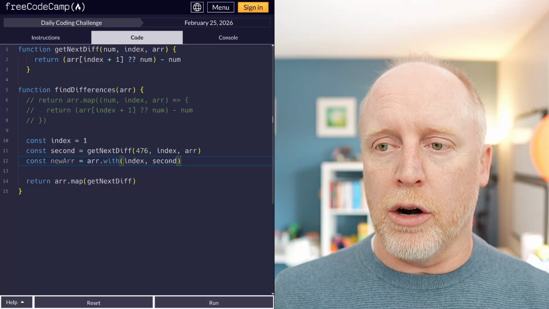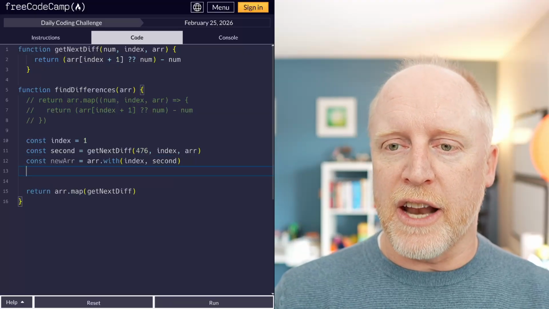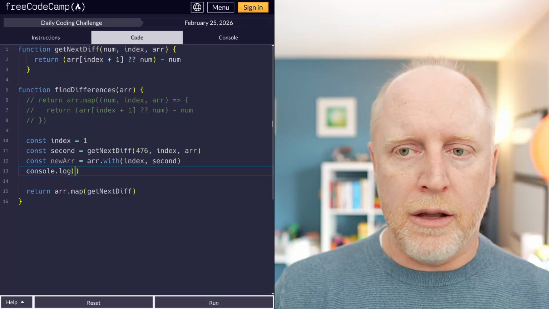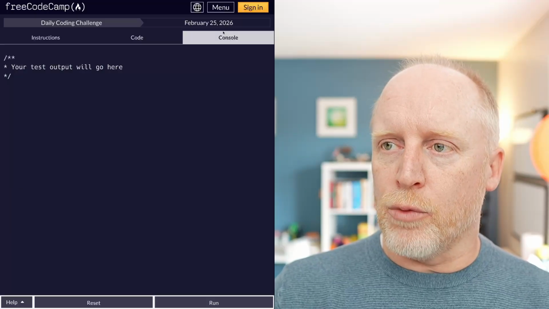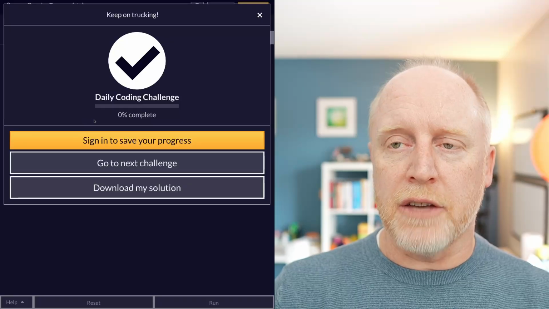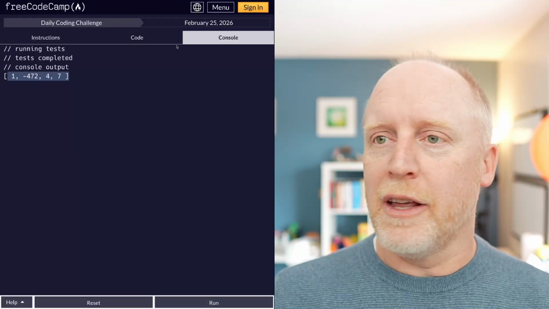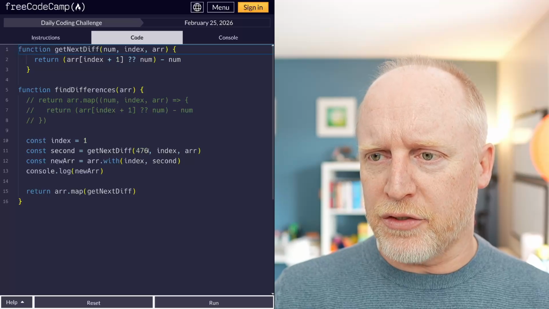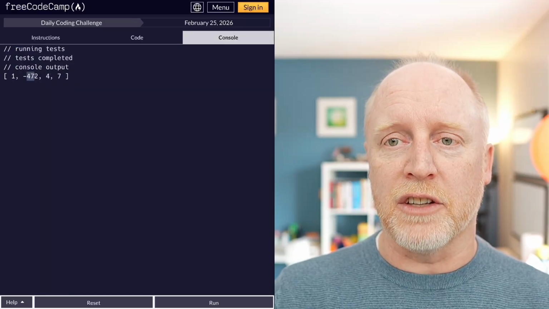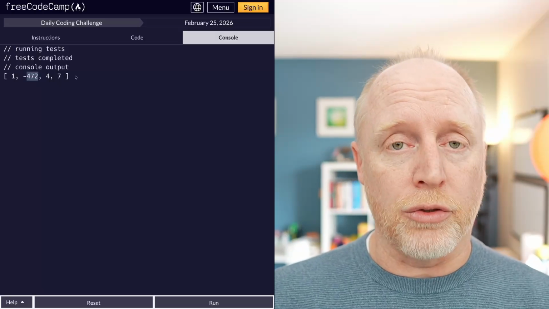So array.with, we have, again, the index and the value that we're doing, okay? So now we are changing that index to that value, which means that now we could console log that just like this, new array. And if we are looking over here, right now it's clean, but if I run it, yes, it passes. And here is our output, right? What do we have? I button mashed, so 796 minus 4. Sorry, 4 minus 796 is negative 472. So it all just works.